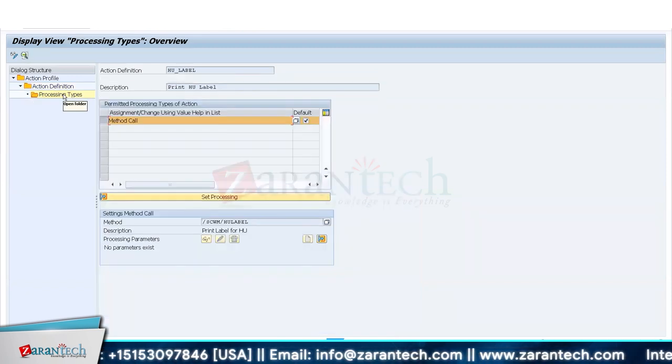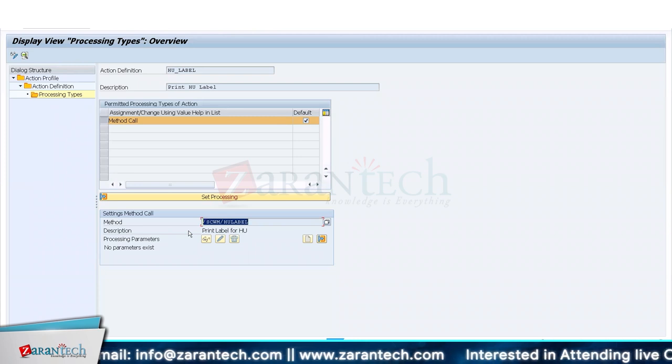So processing types. This is the method which will be called. When you print a label, this method will be called, and it will get all the handling unit related content. For example, what is the packaging material type? What is the handling unit type? What is the HU number? What is the external identification? What is the content within the handling unit? This method is going to fetch all the details, call it like a driver program, and give all the details to your smartform.